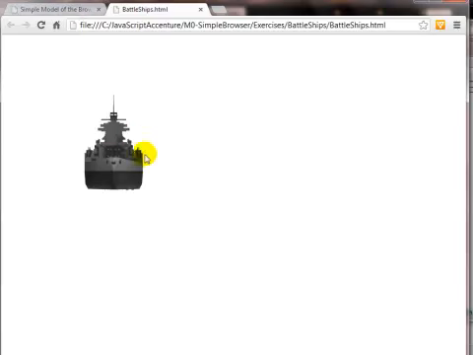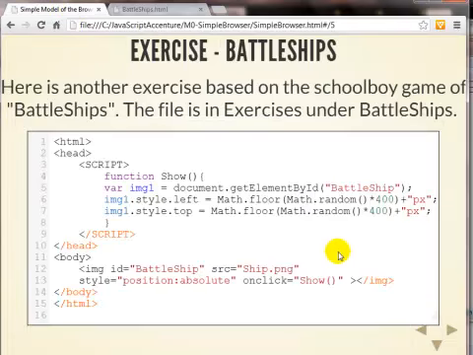This is based on a schoolboy game that I used to play many years ago called Battleships, where you try and hide your battleships on the squares of the paper. You put your battleships in some squares and your opponent would put their battleships in others, and you try to find each other's battleships. So this might form the basis for a game like that if you wanted to program it. Let's take a look at the code.